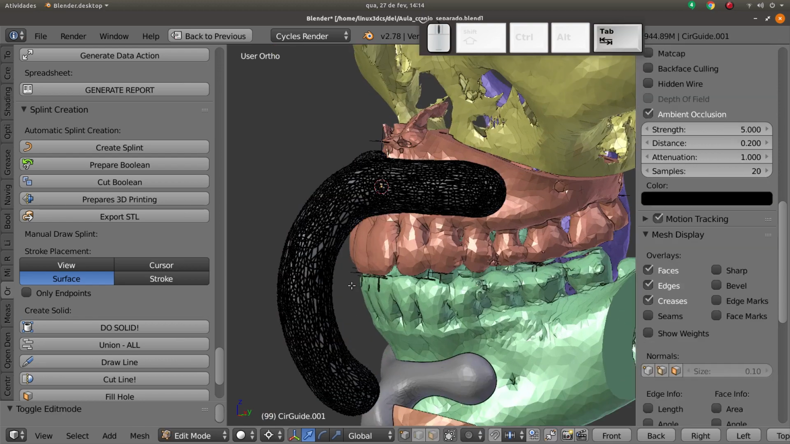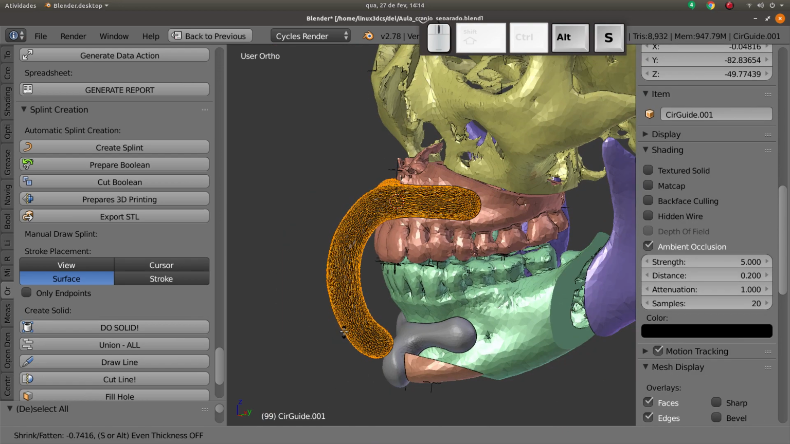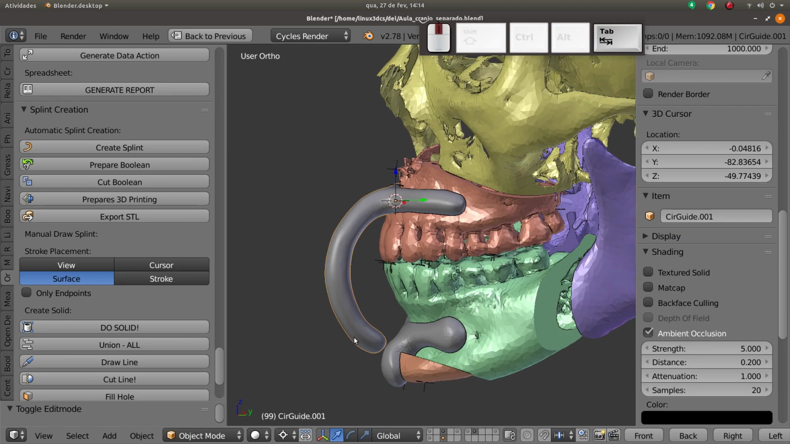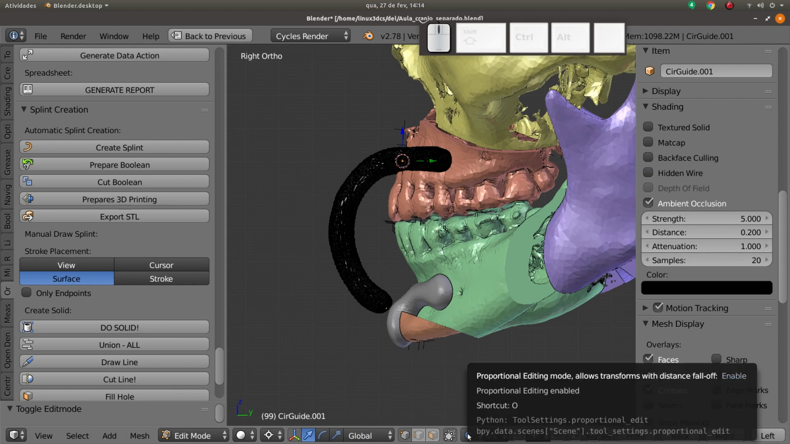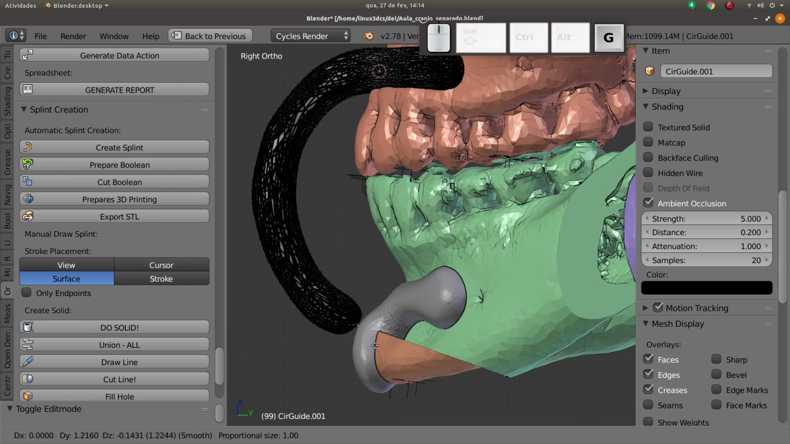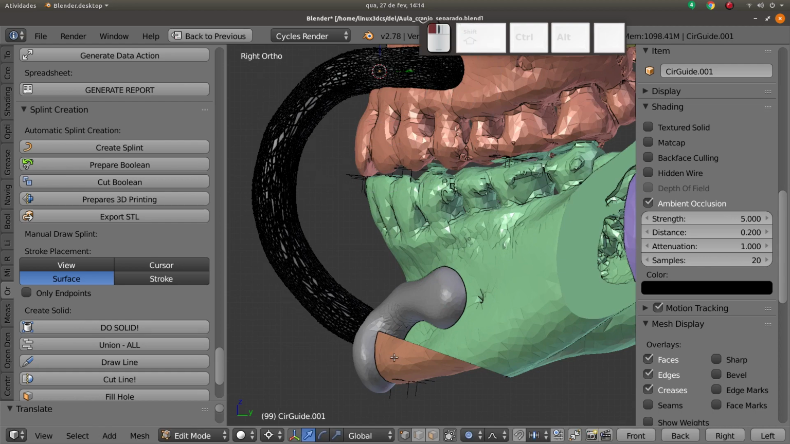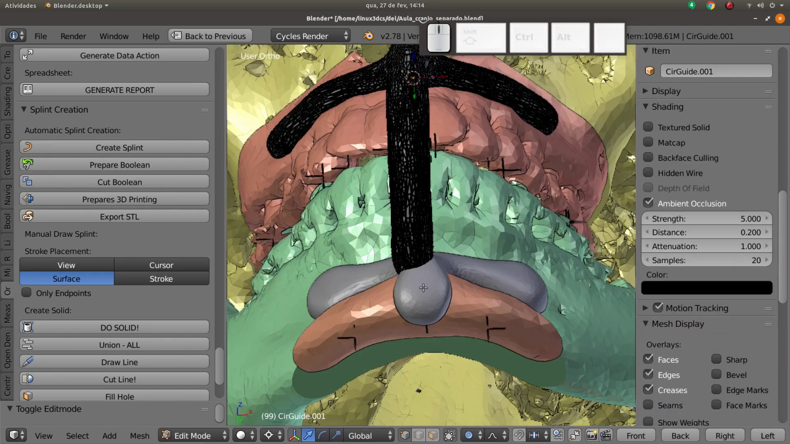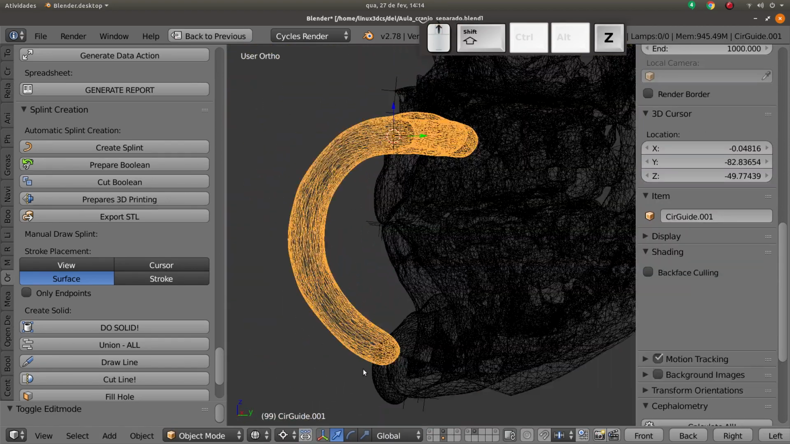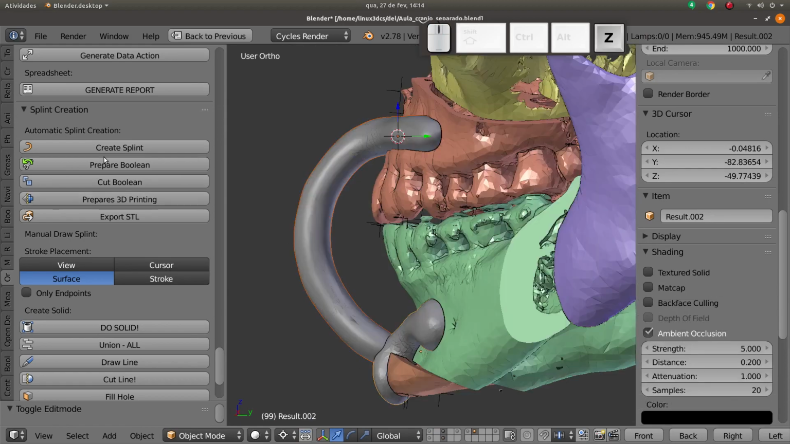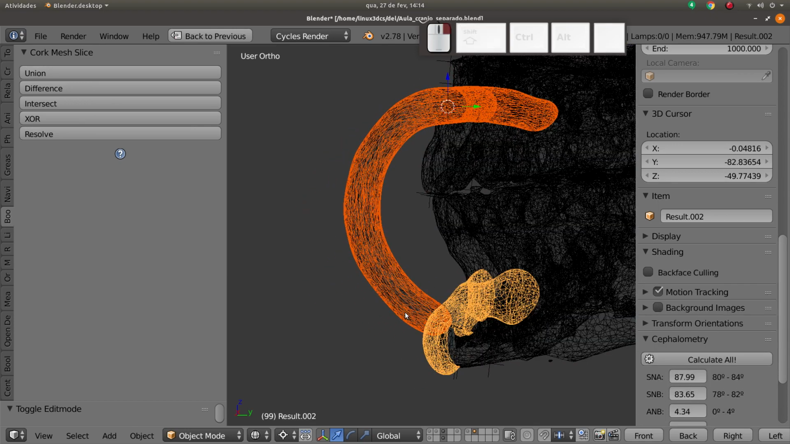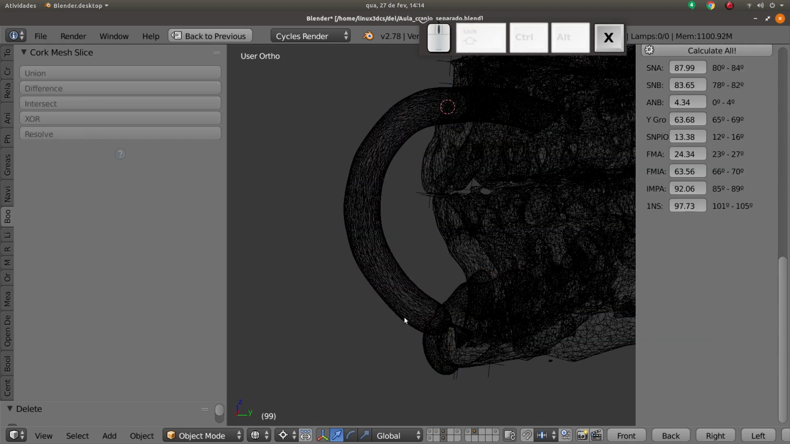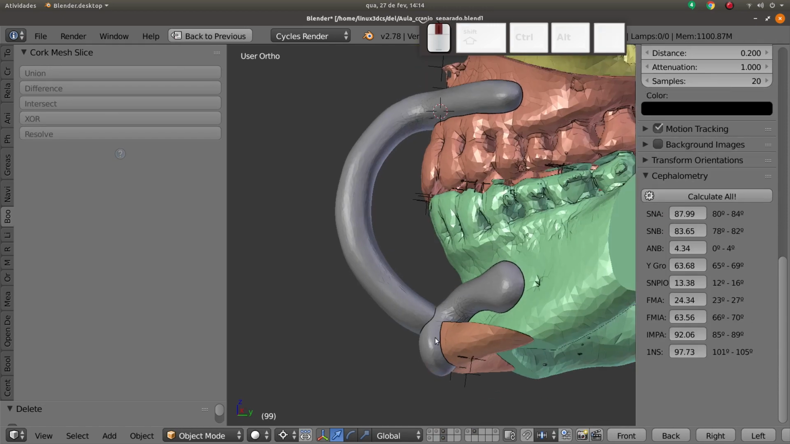Look, and you can press Alt S, and you can select this point and press O to do the proportional editing, and move it a little here. Okay, and you can move a little here, and with this you can do a Boolean union. Okay, look, you have a union.